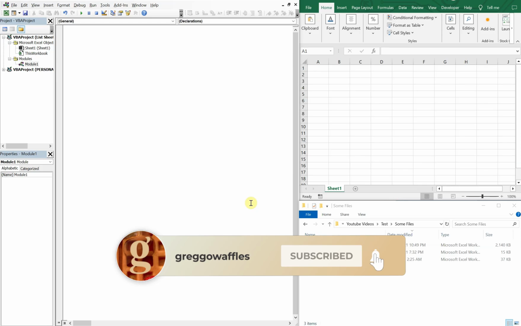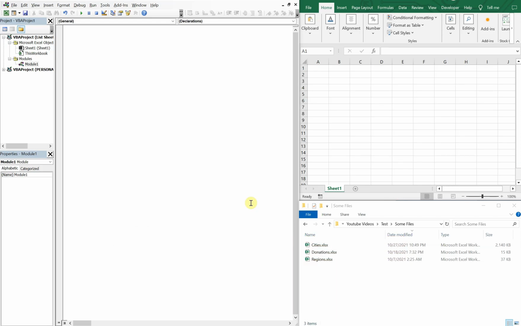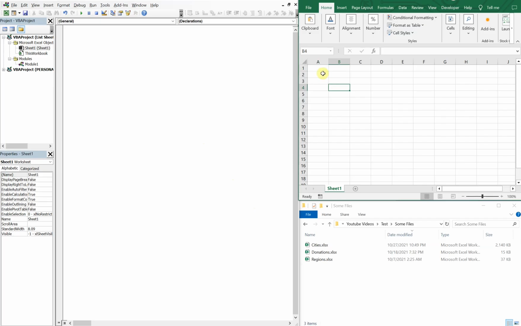Today I'll be going over how to list all the sheet names and headers on each of those sheets for a user selected file. So let's get into it. All right, so on the left, got my VBA editor. On the right, got my Excel file. It's empty here. And on the bottom right, I've got a few files that we're going to grab the headers and sheet names from to kind of see how this thing works.